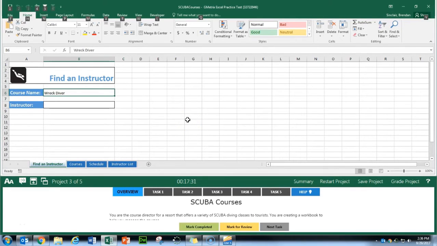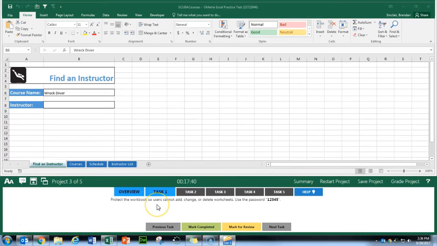We are working on GMetrix Excel Expert Practice Exam 1. We're currently on Project 3 called Scuba Courses. Task 1 asks us to protect the workbook so users cannot add, change, or delete the worksheets. And it gives us the password.